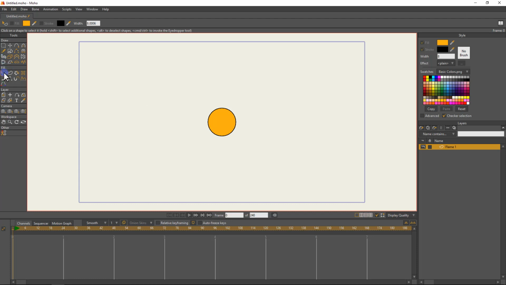The first one is select shape, I believe. Yes, select shape, and we will select the tool.